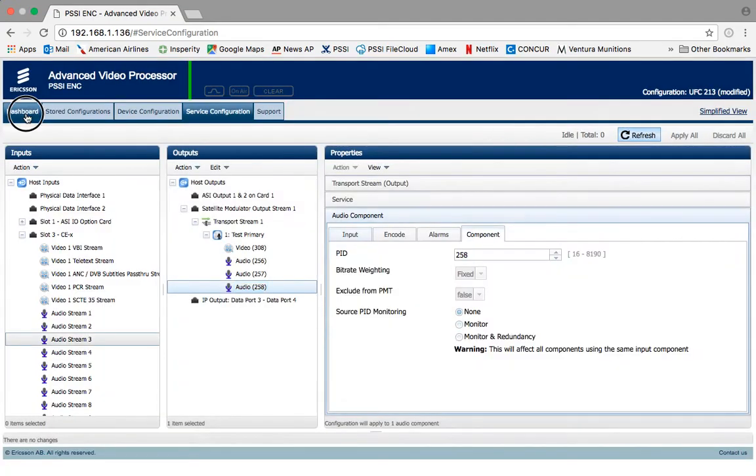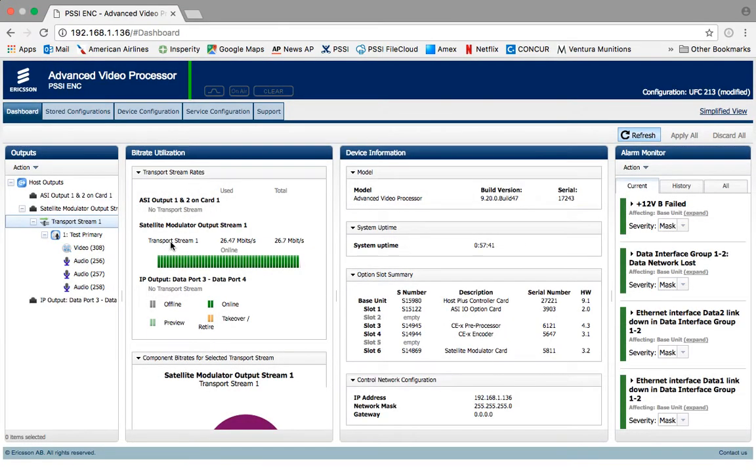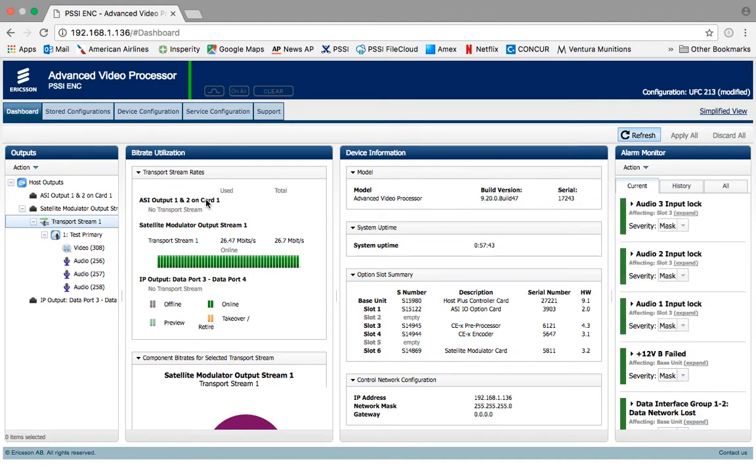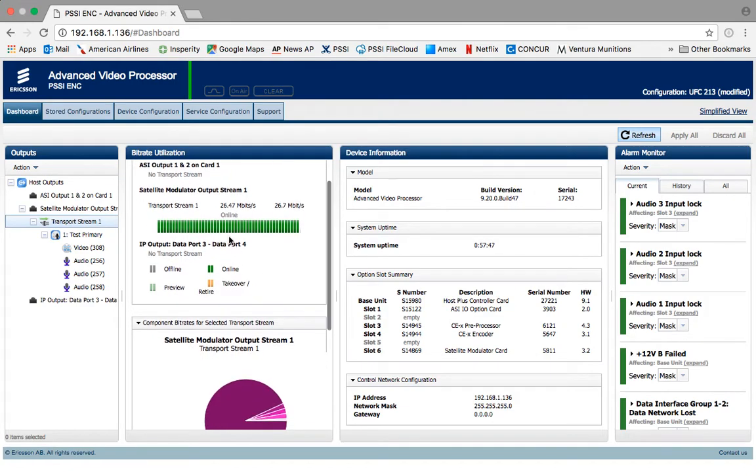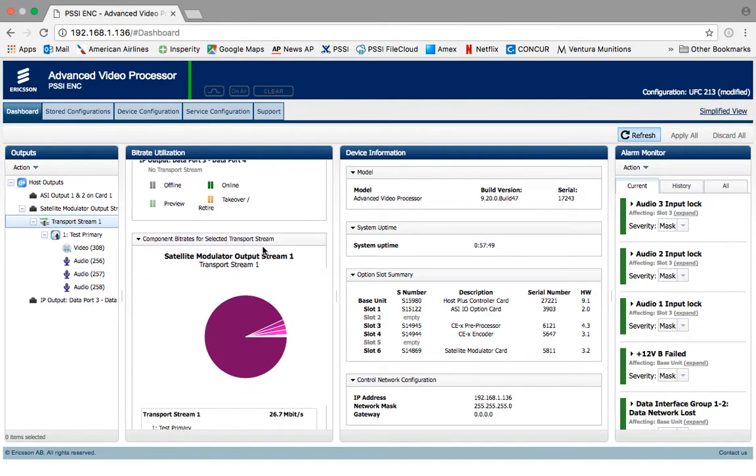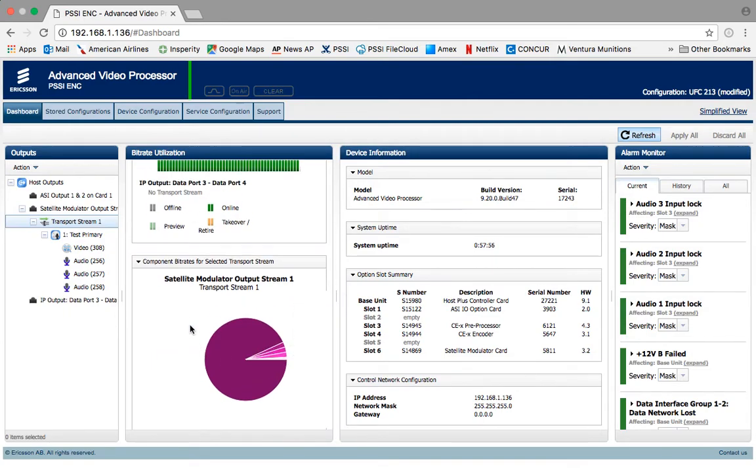I can come over here and look at my dashboard, and it shows me that I have no ASI output stream. I built a modulator output stream. It shows me the transport stream size. If you come down here, it'll show you the video and the audios and how much your null packets are.